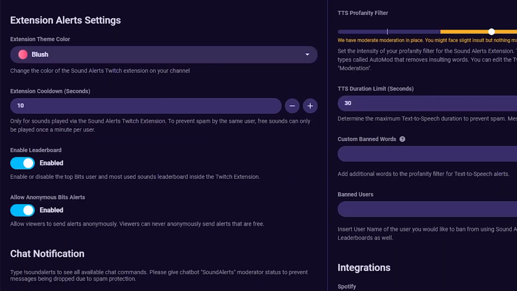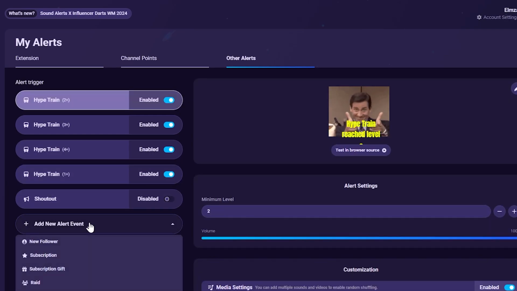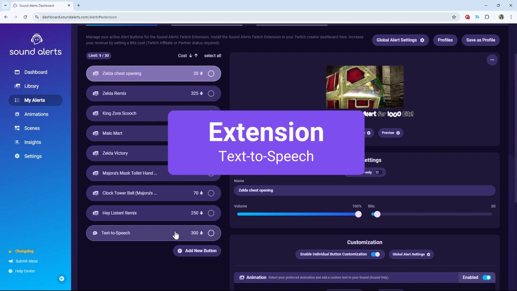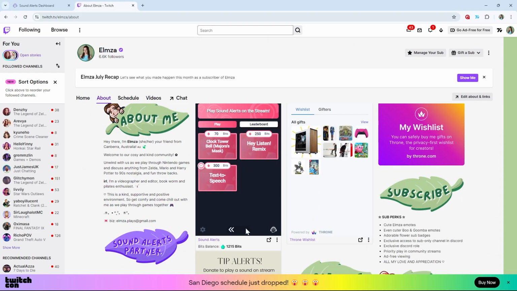Quick tip, if you do have your text-to-speech at 0, adjust your cooldown settings to avoid spam. In other alerts, you can also have text-to-speech available in your raid alert or new follower alert. Starting with extension, once enabled, it will look something like this and like this on your channel.